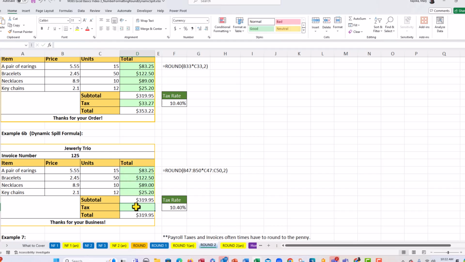Escape. Now to get the tax, we'll do equals, round. We get the subtotal, and we multiply that by the tax rate. We have to remember to put a comma, rounding to 2, close that, and enter. And we can now get the total right there, which is already calculated. Again, we're using the sum function for that. You can see we are adding just the subtotal and the tax to get the total for the invoice.